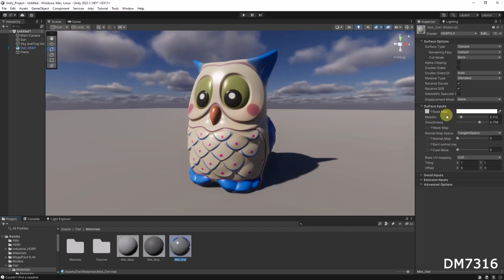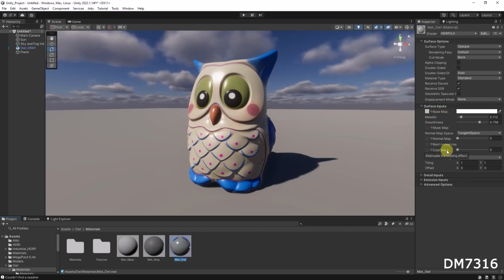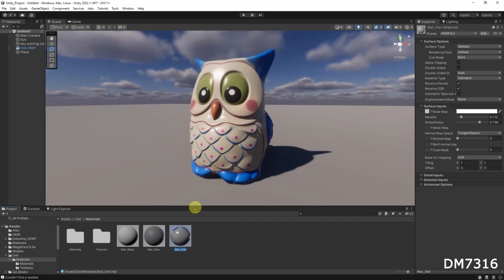But here, if we want to create a texture on metal, smoothness, it's a bit complicated. It's a very good shader for optimization, but it needs a little bit more work. So what we can do, instead of using this classic HDRP lit, is to use a lit shader graph. It will be like the Hypershade in Maya.